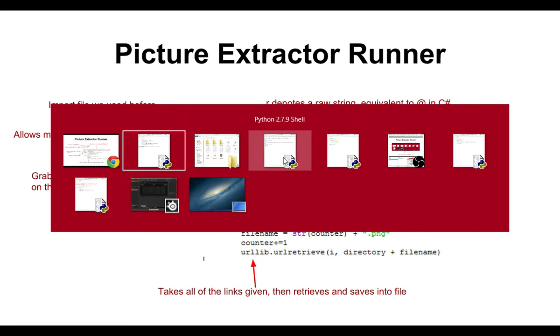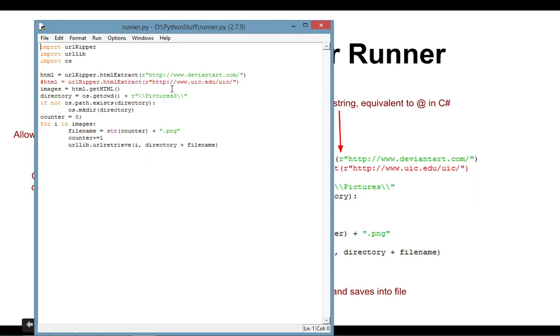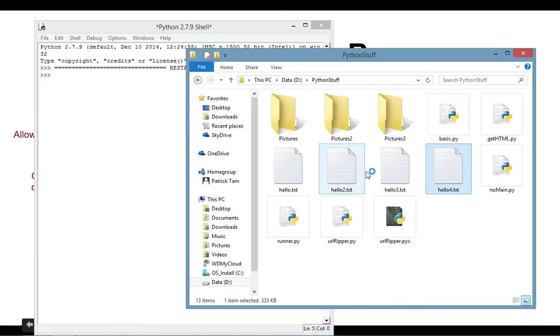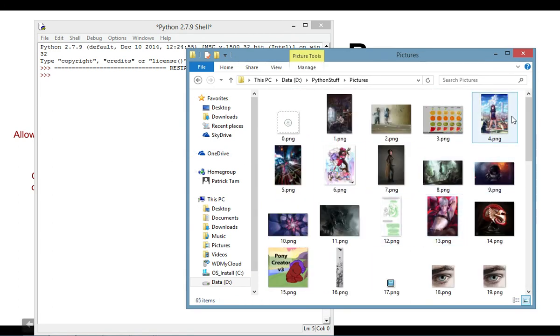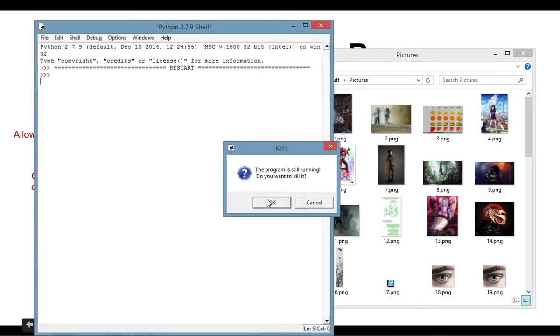So then runner.py right here. So then I will make a statement there first. So then if you run this, it'll save into the pictures folder. As you can see, it's all the DeviantArt pictures. It just saves into there. And close out of this because it'll run forever.